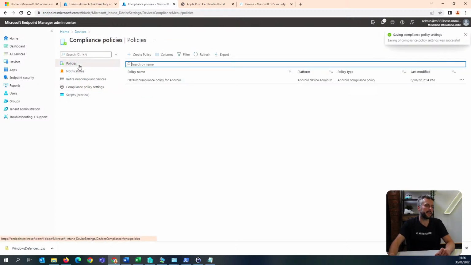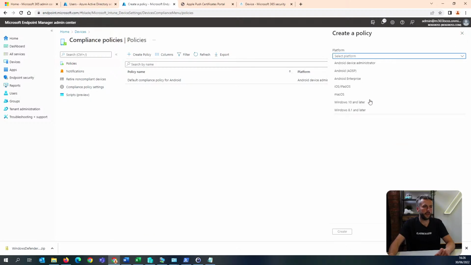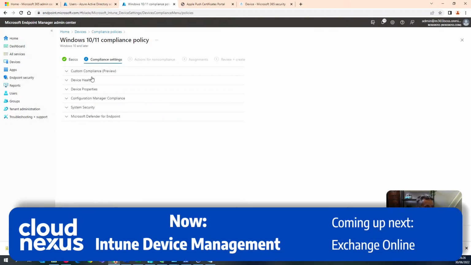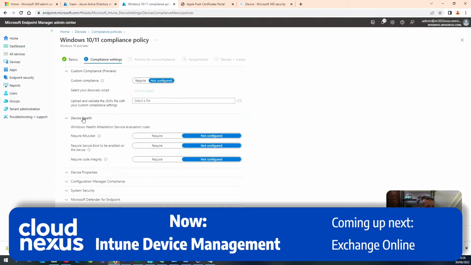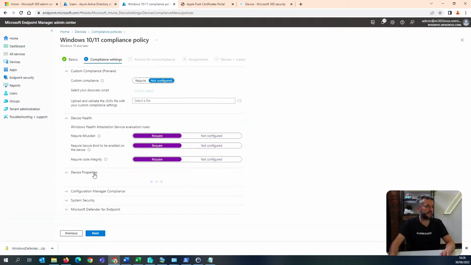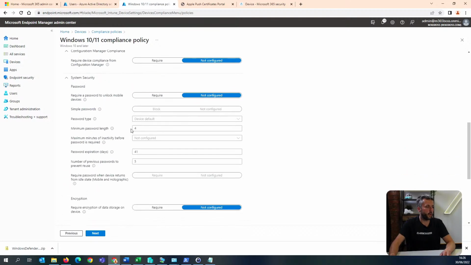We're going to jump back to our policies here, and we're going to create a policy. So our Windows policy here, we're going to do a Windows and later. Again, it works on 11, so you don't have to worry about that. Windows, keep it simple. A lot of this I'm not going to go through because we're conscious on time. So we're going to want BitLocker, we want secure boot, we want code integrity. We know SCCM bits and pieces, where this is irrelevant for Windows, even though you can set it, it doesn't apply.